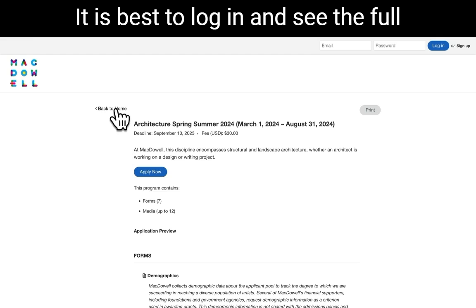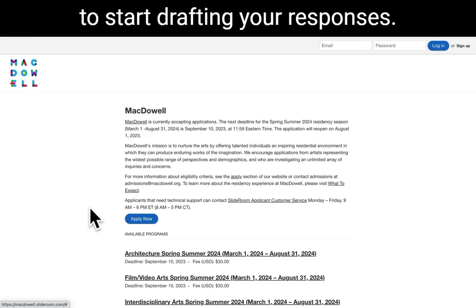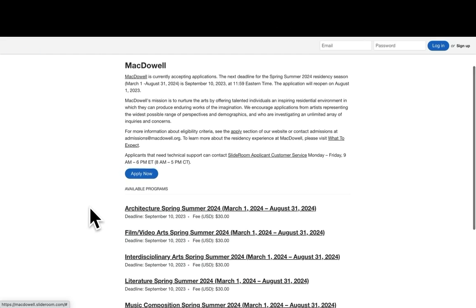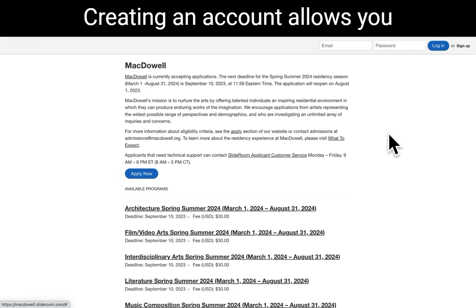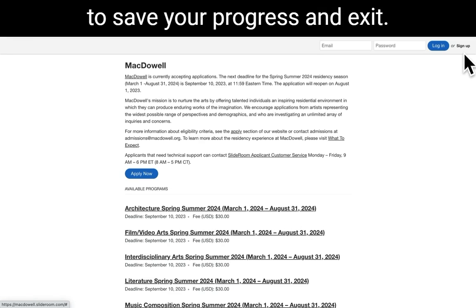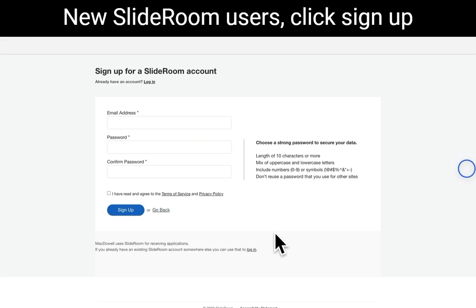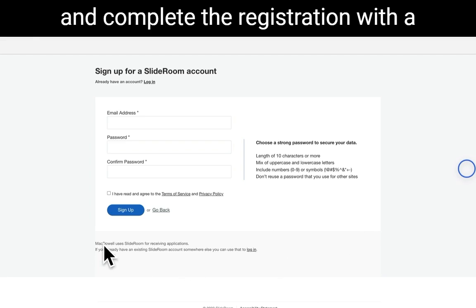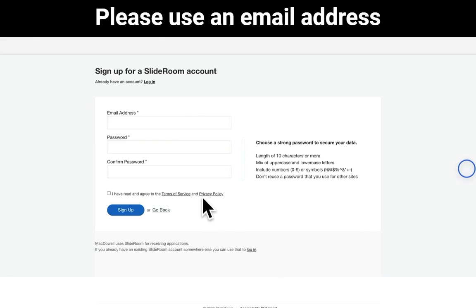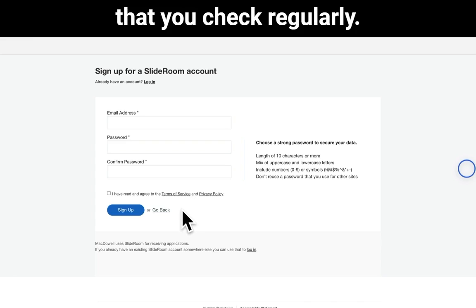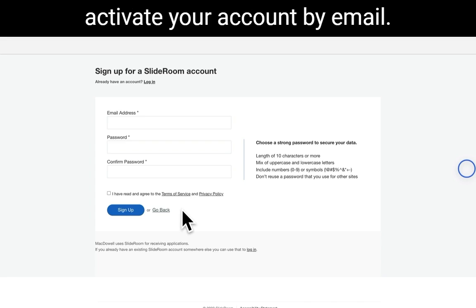It is best to log in and see the full application fields once you are ready to start drafting your responses. You do not need to complete the application in one sitting. Creating an account allows you to save your progress and exit. New SlideRoom users click Sign Up and complete the registration with a valid email address and password. Please use an email address that you check regularly. You will receive a link to activate your account by email.